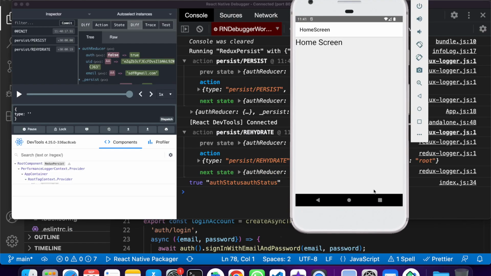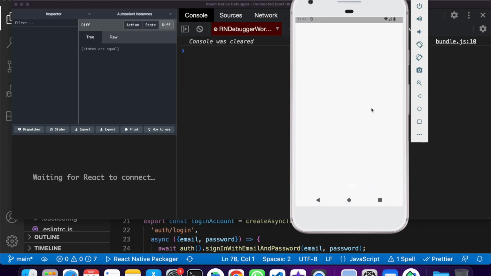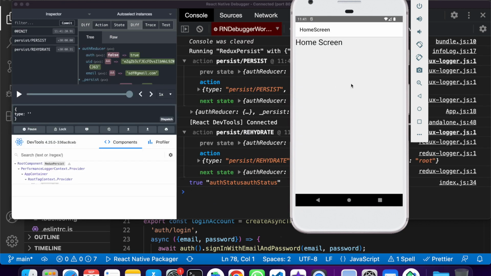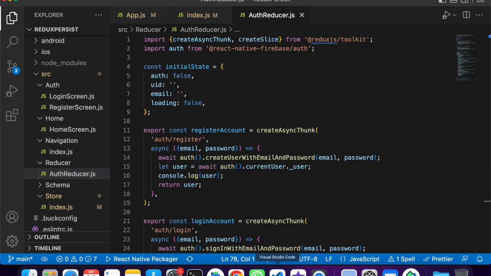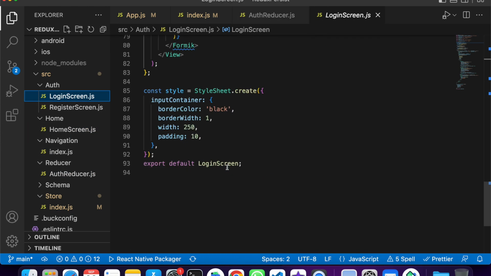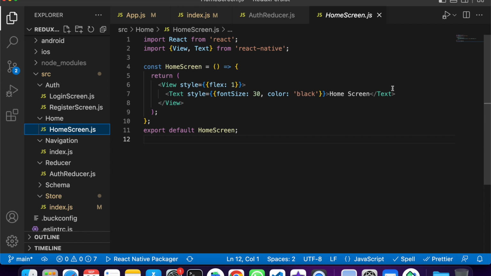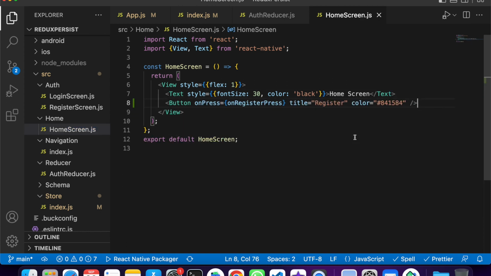Right now, if you just try to close the application and open it again, it will open the home screen. Now we need to sign out of the application, right? We need to clear the data. For that, what we can do is go to the home screen. Here I am going to create a button. We can just copy the button from here. Yes, I am creating a logout button.